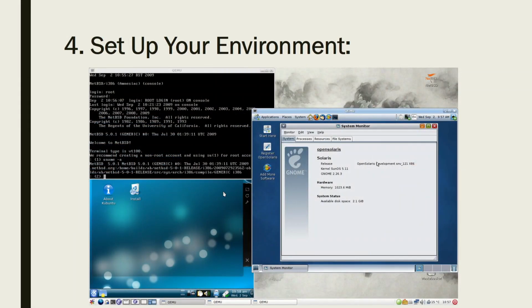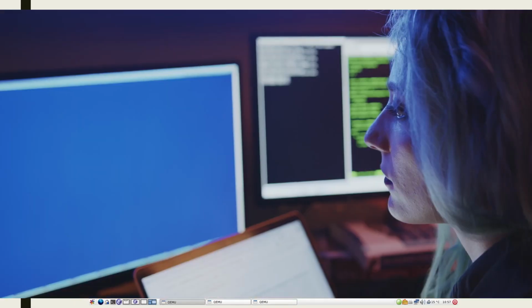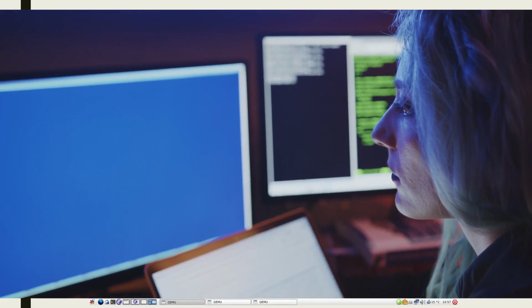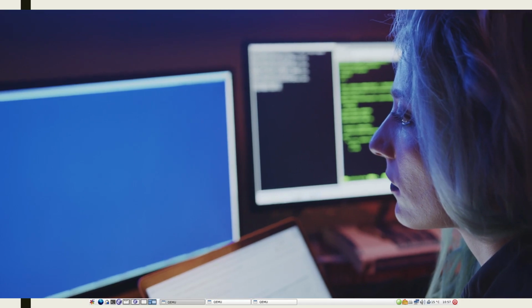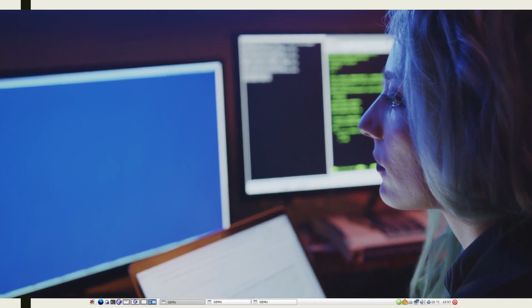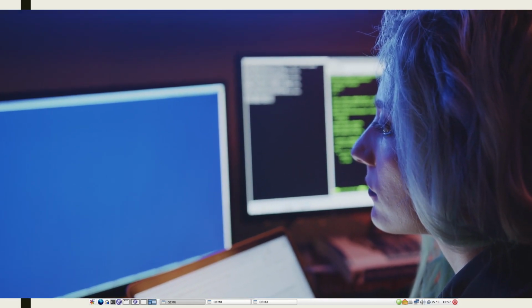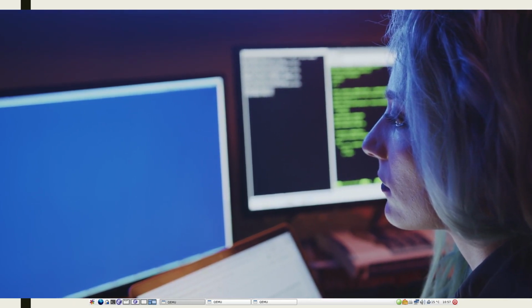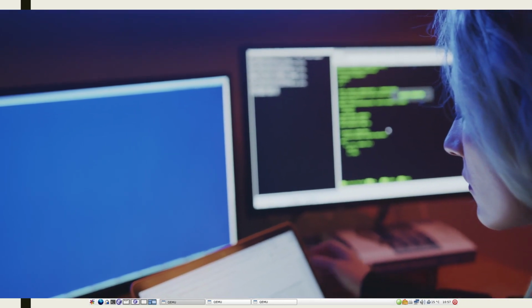So the environment you're talking about is your virtual machine. You set up, whether you're using VMware or Oracle VirtualBox or whatever virtual machine you're familiar with, and make sure you conduct your test within this controlled environment.